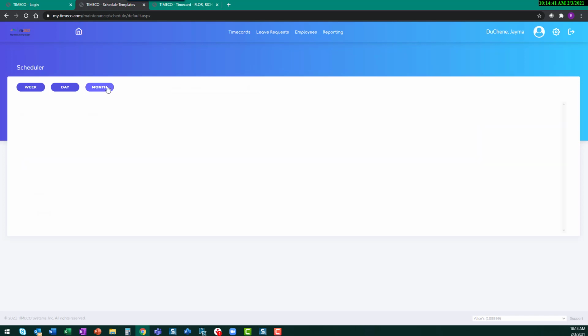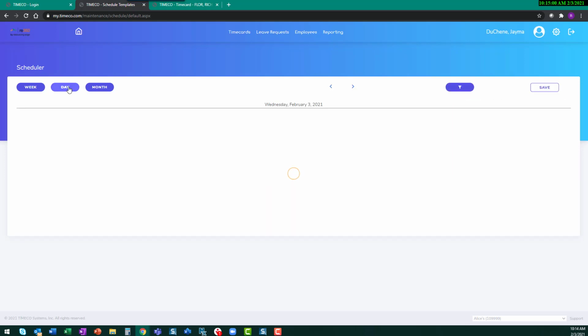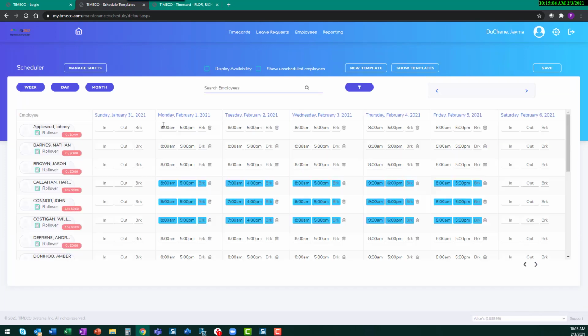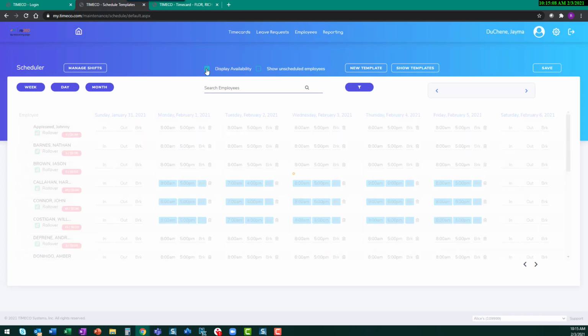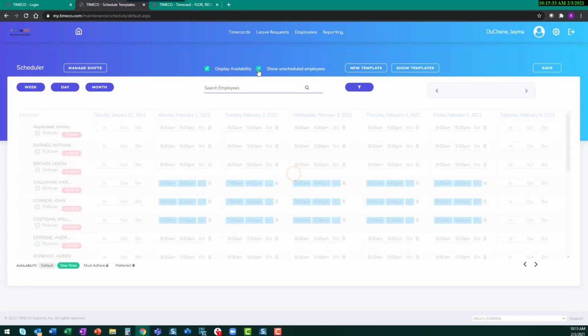You can also view the scheduler by month, day, or week, so we can see how many employees have been scheduled out, and navigate to different months with the arrows. You can quickly go back to the current day by clicking the Today icon. You can also display employees' availability by simply checking this box here. You can also check the box to show any unscheduled employees in your system.